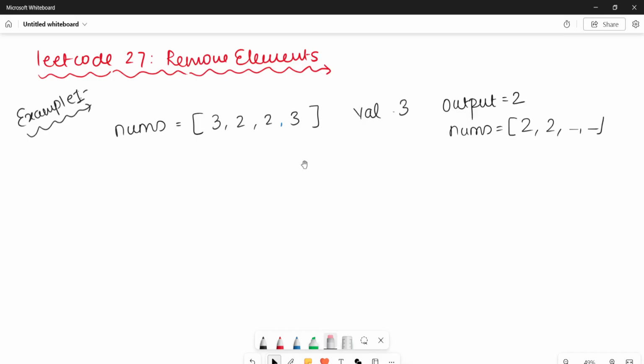So for solving this, one way can be using an extra space, right? We can use one extra space and we can keep all the elements which are not equal to val and we can return the length of it, right? So this is the brute force approach. But how can we solve this without using any extra space?